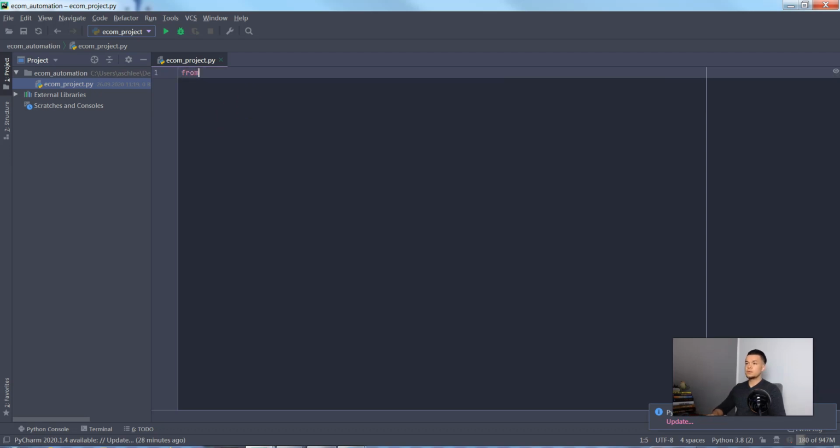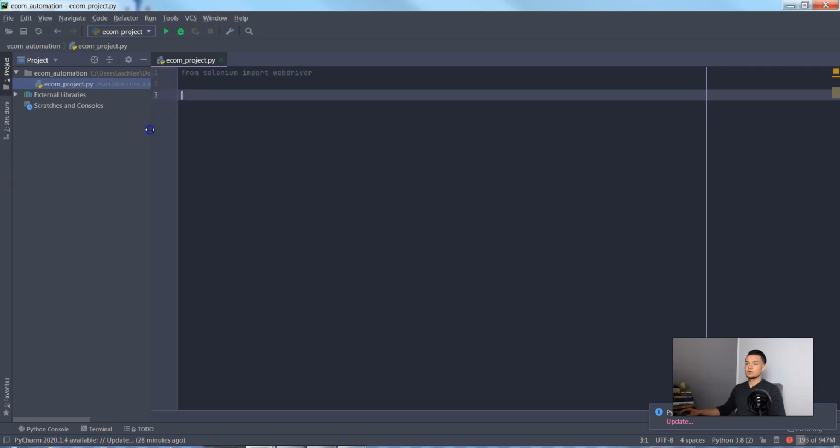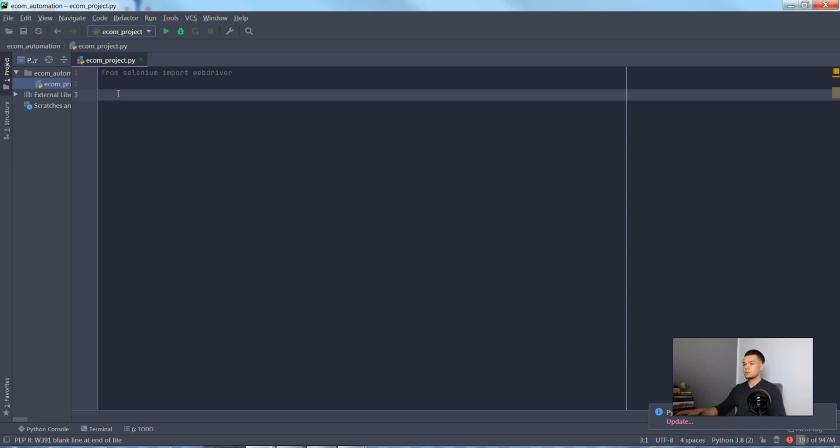So first of all, we need to import the WebDriver from the Selenium package. From selenium import webdriver. This is the very first step. That means we can initialize our WebDriver and then we can start writing our script. And to do this, first of all, let's provide the driver variable, then webdriver.Chrome, because I have chosen Chrome for this project. It's my favorite browser, and this is the reason why.